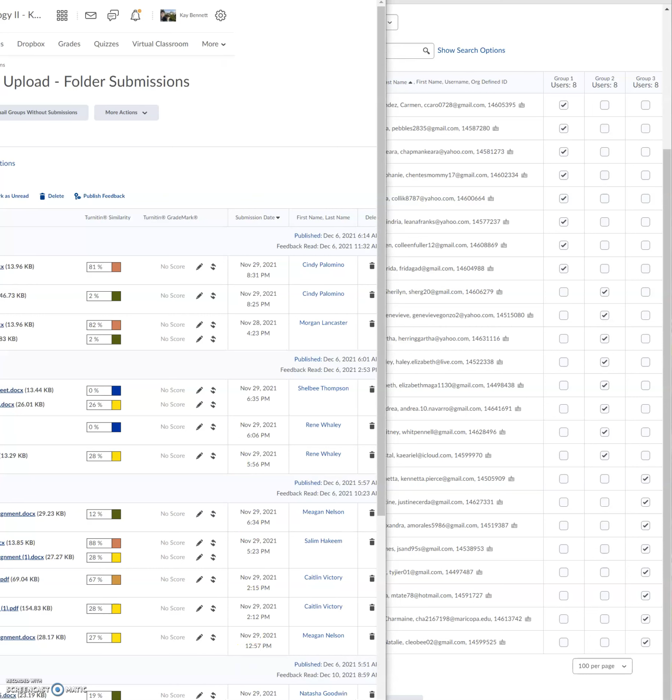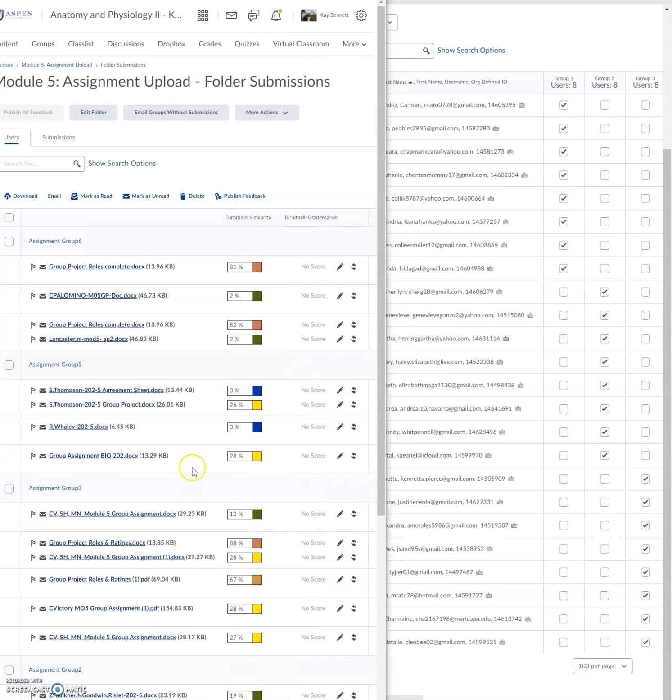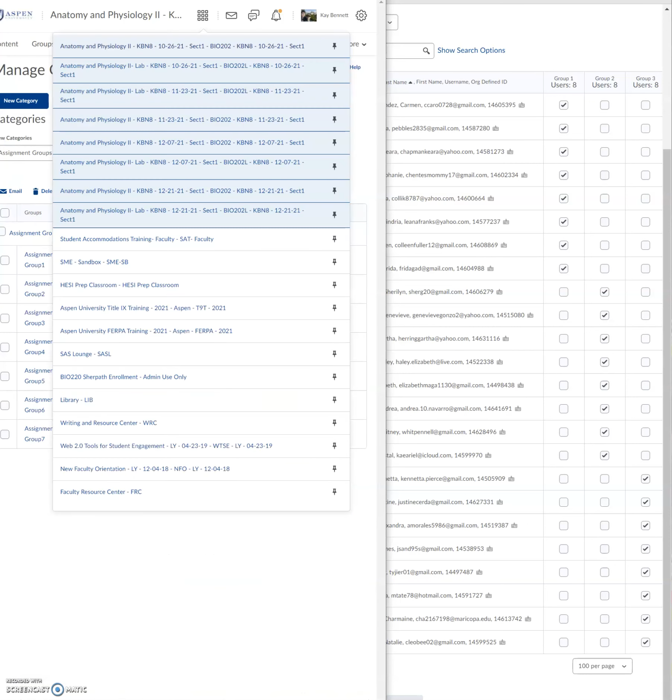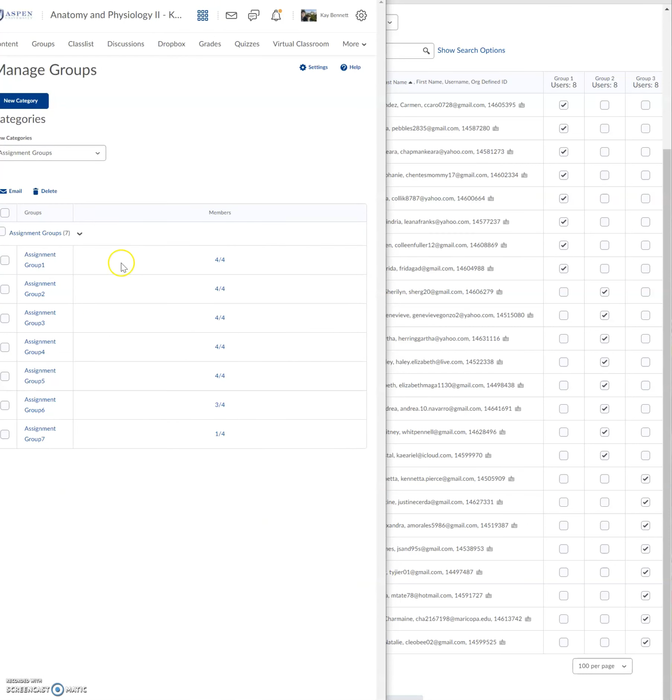And when you grade it, you would have to fix the grades, because you don't want her to get Group 5's grades, you want her to get Group 6 grades. So that's kind of why these are important.